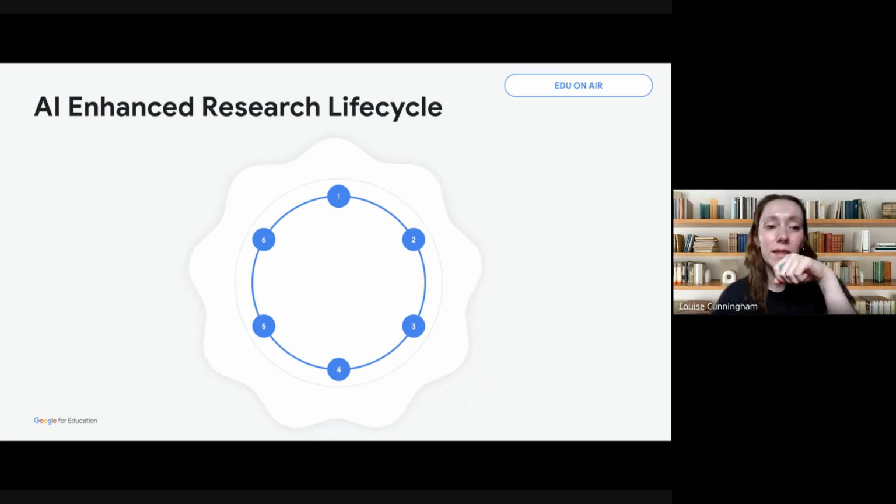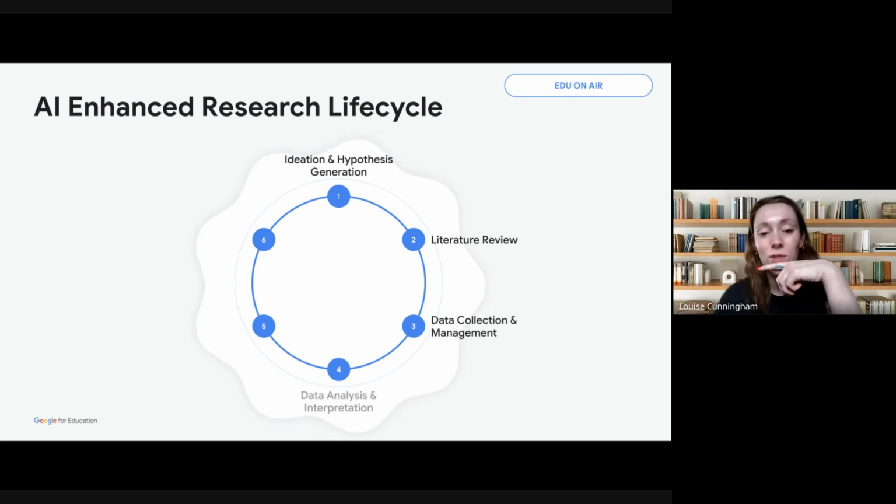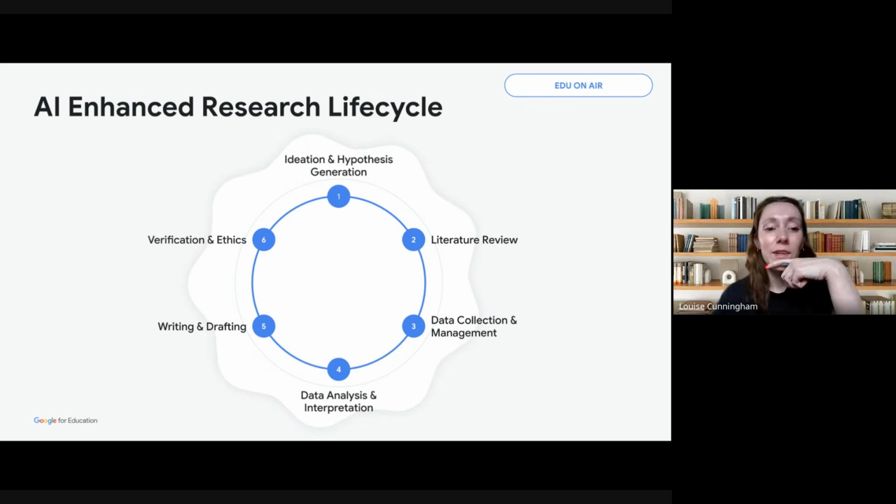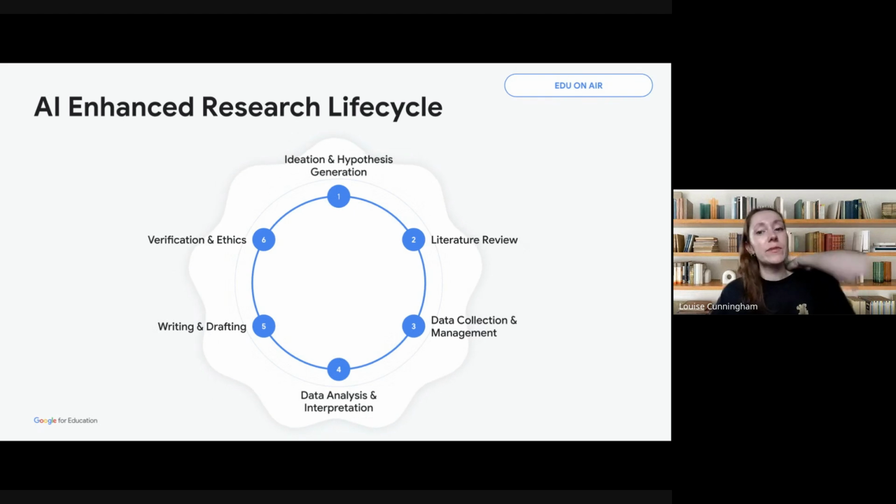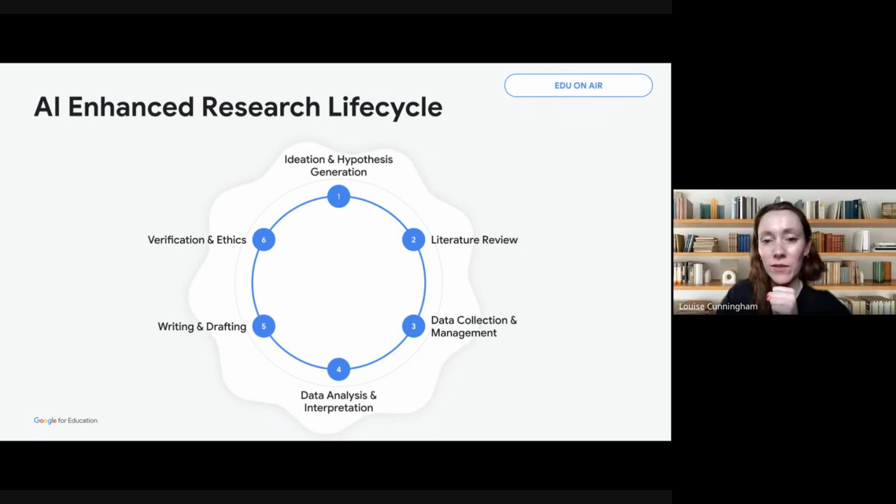So within the life cycle of higher ed, there are six, I'm going to say, very broad categories. If anyone has ever done research in an academic setting, you will know that this is a very basic overview of the research life cycle. I am not saying that research is this simple, nor that it is quick, but this is a very broad overview. So you have ideation and hypothesis, literature review, data collection and management, data analysis and interpretation, writing and drafting, and verification and ethics. That circle goes backwards and forwards if you are me as well, because I never do anything in a linear way.